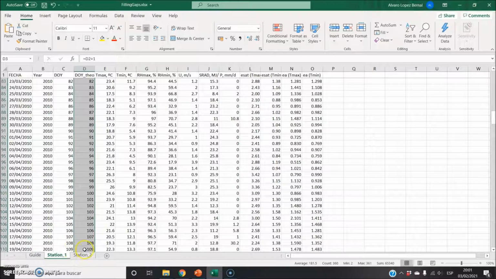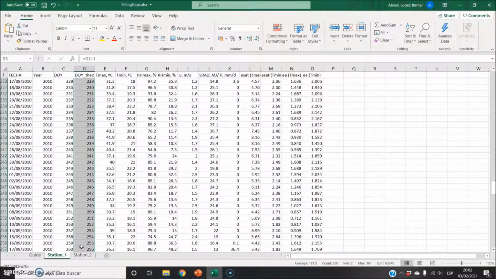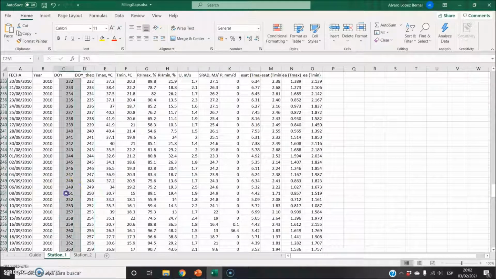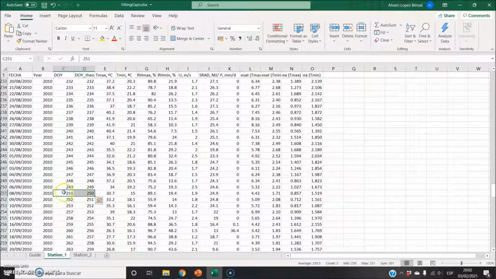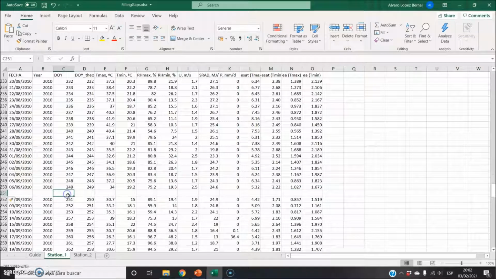So if we scroll down, as long as we have the same dates, the same numbers in both columns, the series is perfect, but eventually in this exercise we will find that here we have a difference, and this is because the series is missing the day 250. So I'm going to give space for this date which is missing, and I'm going to update the formula. The next difference is found here after the day of year 253.